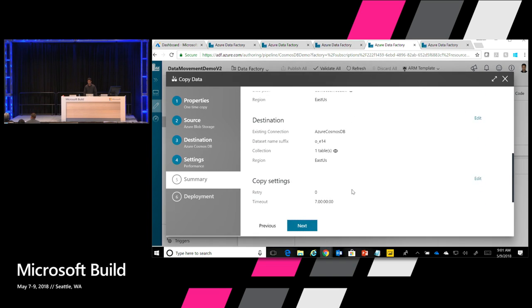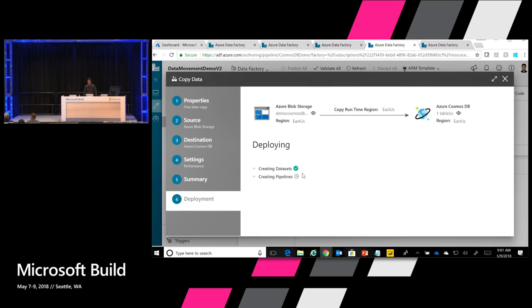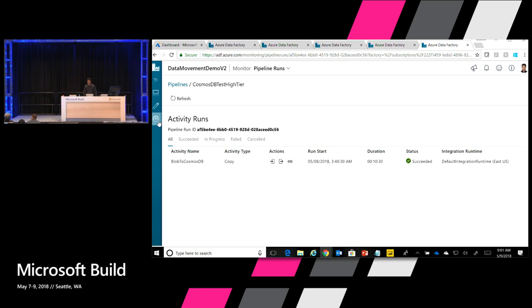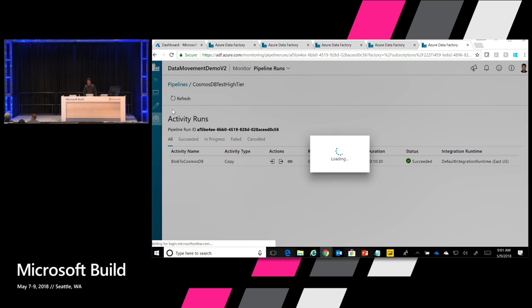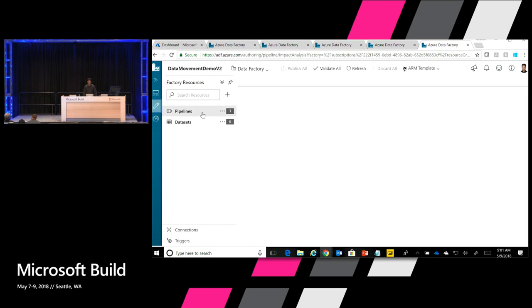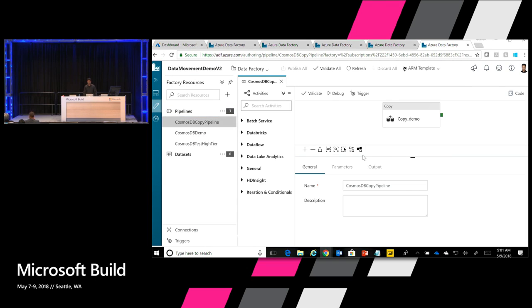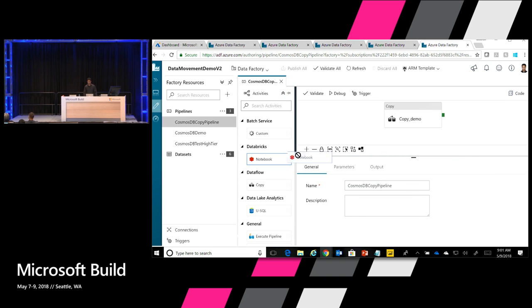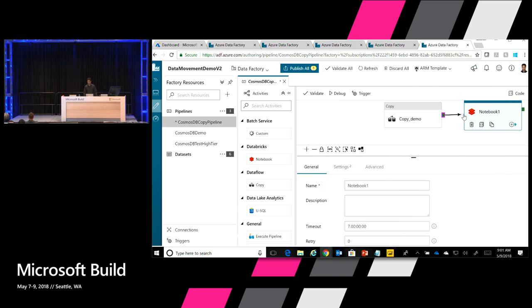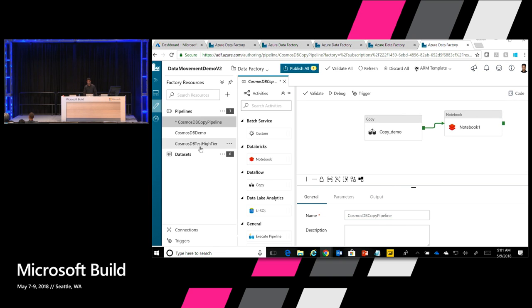At this point, I'm looking at the summary, and once I click next, at that point, my pipelines would start to create and run. So at this point, you didn't have to understand anything. We just automatically created all the pipelines for you. So we create the pipeline, and if you wanted, you can essentially augment those pipelines to do other stuff. So as you can see, the Cosmos DB pipeline was created. If you wanted to add a Databricks activity next to it, you can just drag and drop it. You can connect it. So it's all drag and drop, no code required.